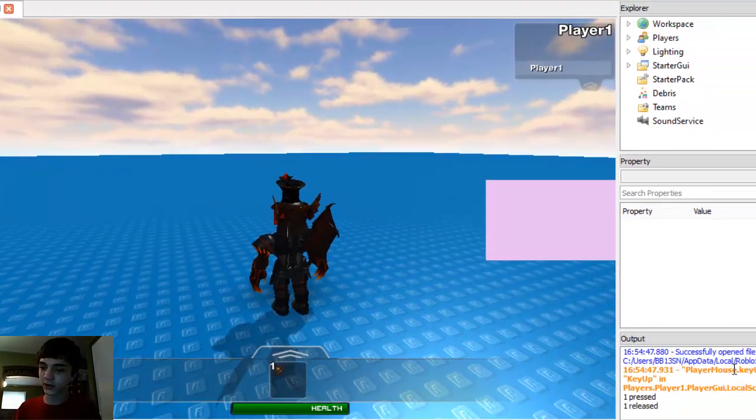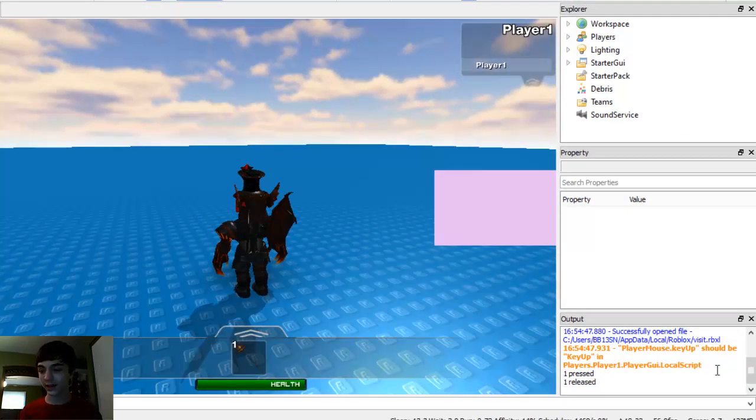And now we can go down here to our output, and I guess I accidentally pressed 1 twice. I don't know why. Oh, I know why I pressed 1. I pressed 1 to release my tool. Anyway, 1 press and 1 release. That's perfect. That's what it should be saying, because I accidentally pressed 1 instead of clicked it. I didn't think that through. But let's just press B.